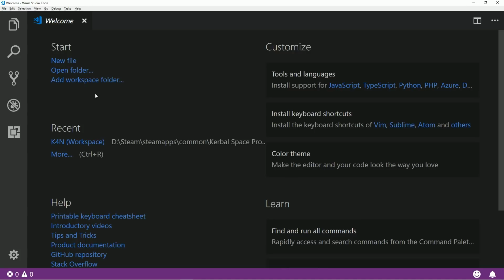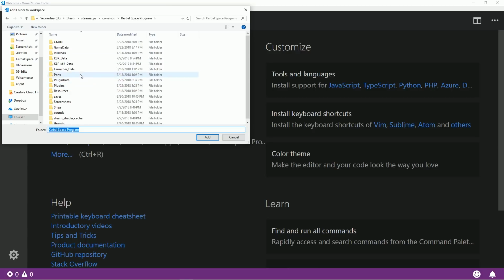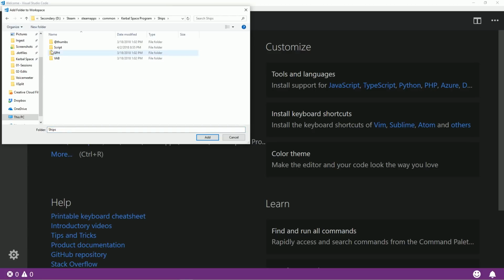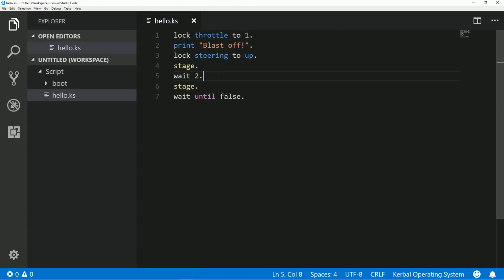In a prior video, we set up Visual Studio Code as the editor that we are going to work in. We created a workspace folder, and I didn't really understand how that worked, but we're going to go ahead and open it again. I'm going to go into the Kerbal Space Program directory and select ships and script. Inside here, there may or may not be a folder called boot. We'll get to that in just a moment, but we'll go ahead and click add. And we have our hello.ks file that we created in the first video.